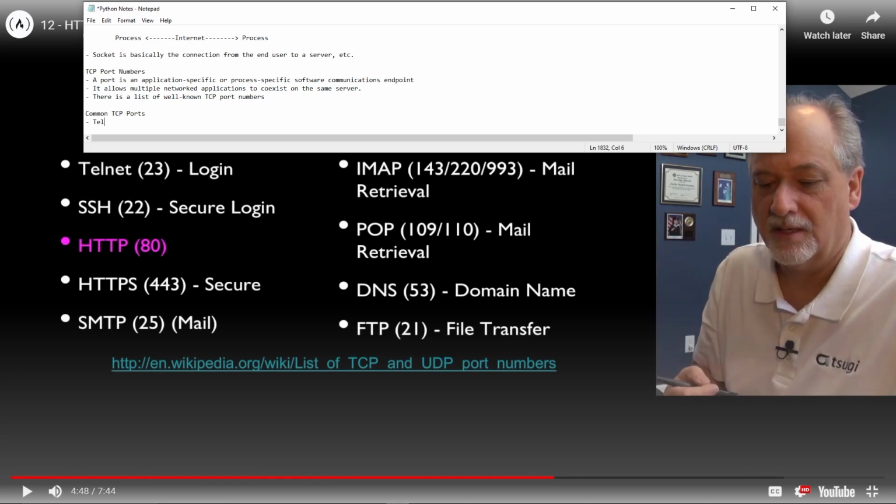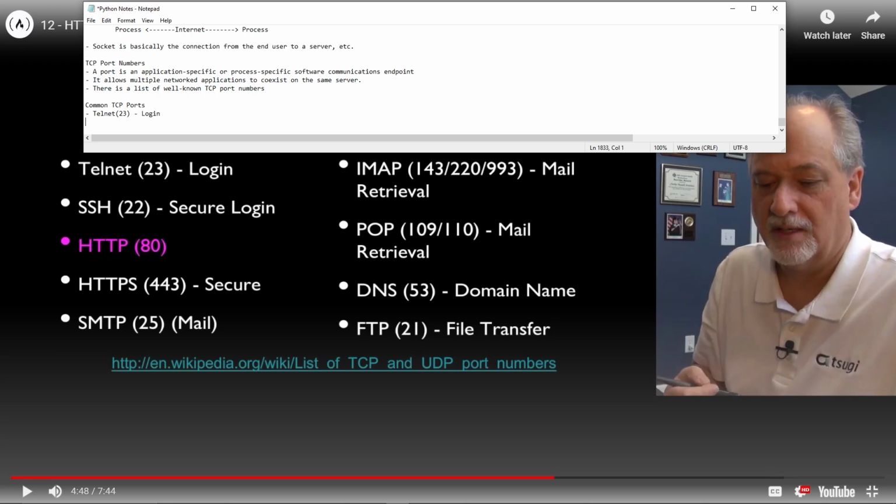So we've got telnet, which is login, and that's going to be 23. What else we got? SSH. What is that? I don't know. We'll get into that later. How about that? That's going to be on 22. And since we're going to be, okay, secure login.